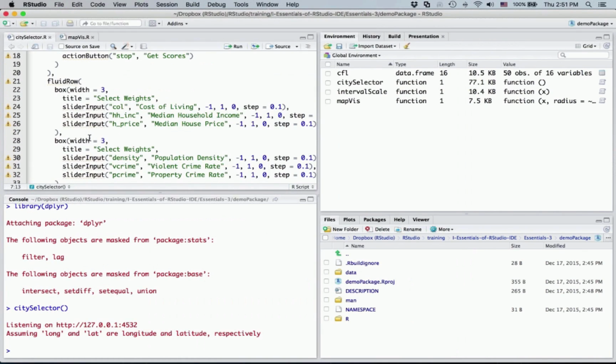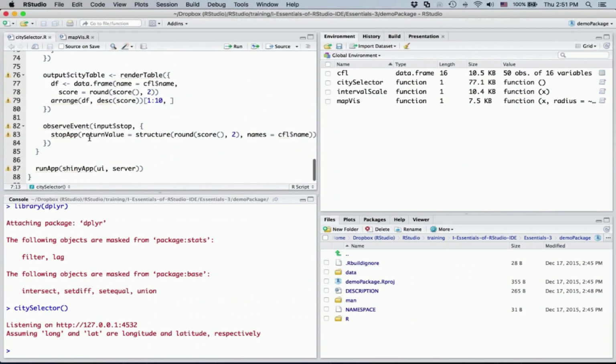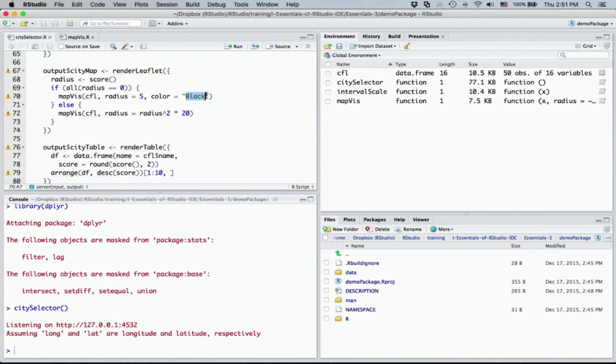I could go back to my code and I could do that. Somewhere in my code, here it is. This is where it makes them black. I'm going to make them red. I'm going to save that. Now, when I create this package and distribute it, whatever I have saved in these files is what the user is going to get. That's going to shape how their package works.